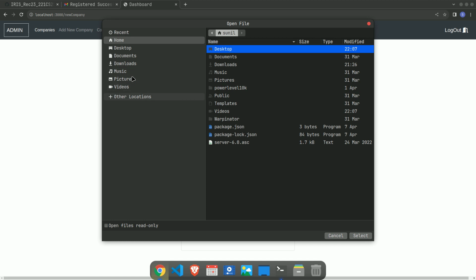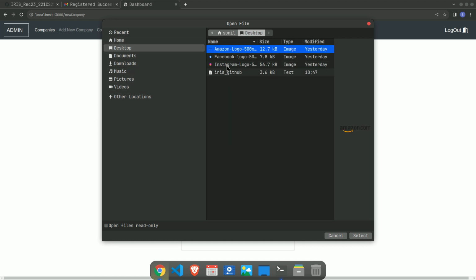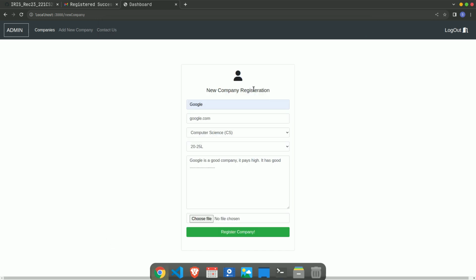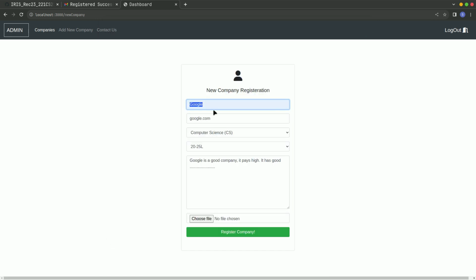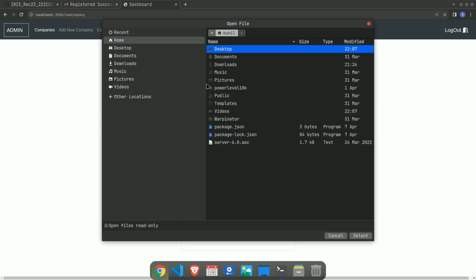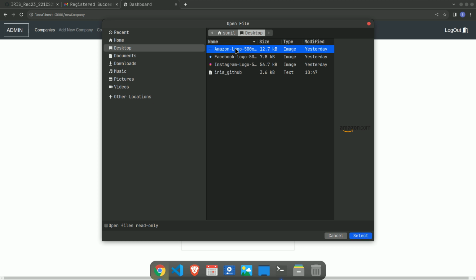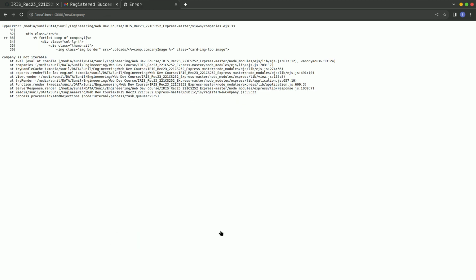So let me just go to my desktop, and let's put an Amazon logo, right? Wait, let me just change that. So let me change it to Amazon, and here also let's just change it to Amazon. Amazon is a good company, it pays high, blah blah blah. Now let me just go over here to my desktop, and let's choose this Amazon icon that I have. Now if I click register company, okay, this is just a mild looking error, right?